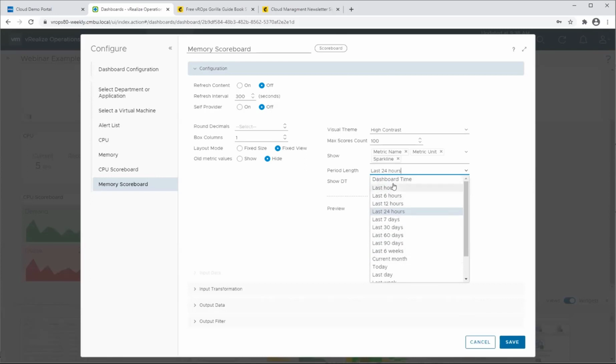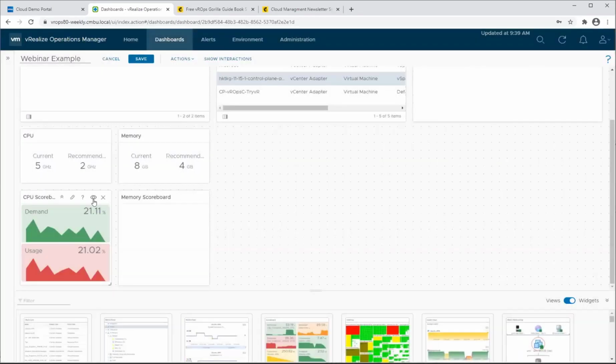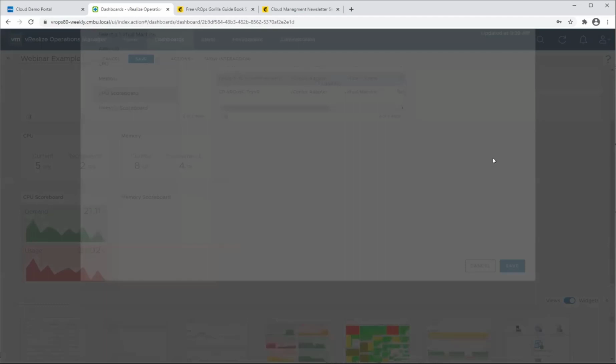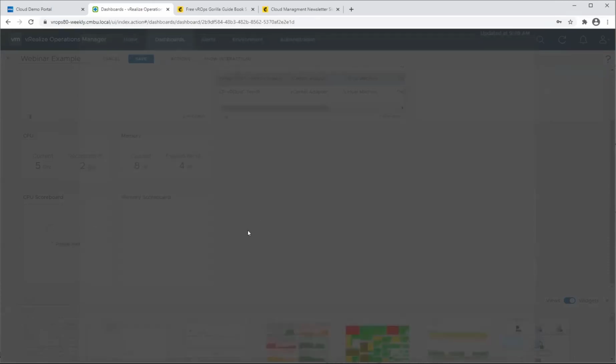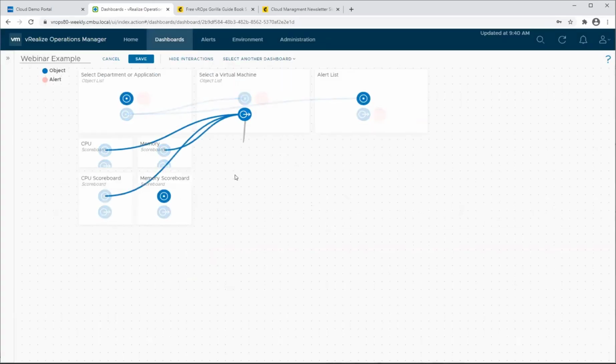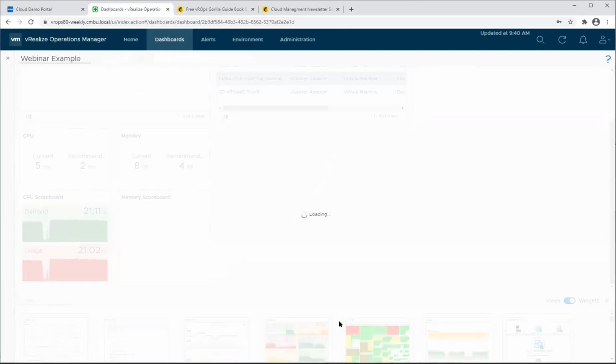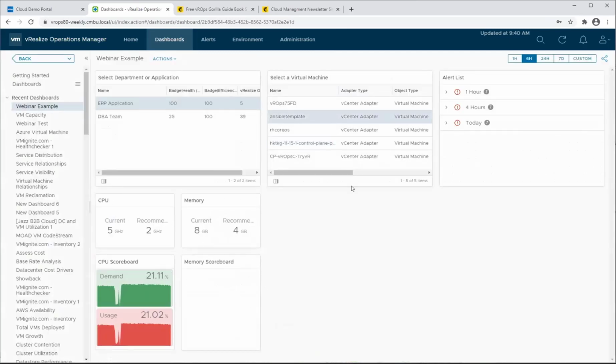Another thing that you could do, Steve, which is really cool, is you could select dashboard time, right, which is actually what I am going to do. I'm actually going to change this to show dashboard time as well, because that would allow your users to be able to decide how far back in time they wanted to show this for. So now I'm going to press select a virtual machine and have that go down here and fill out the memory scoreboard. So let's hope everything is working.